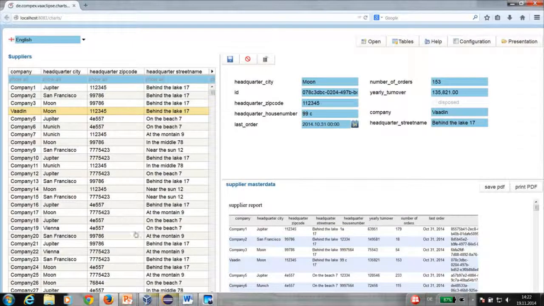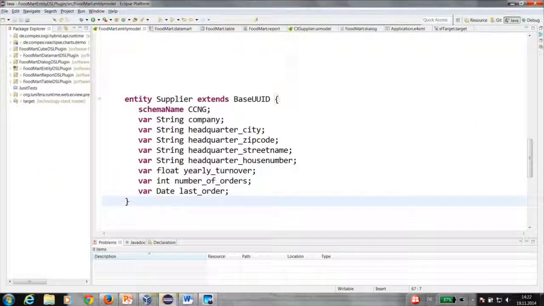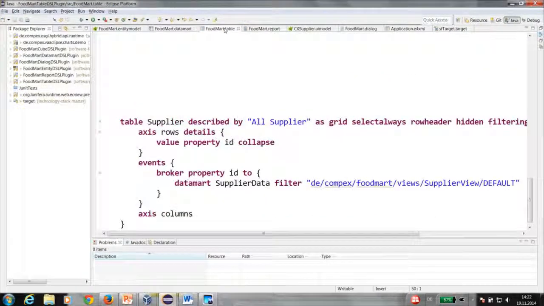So let's go back to the Eclipse environment. So the first thing, of course, we changed our entity object model, as I just said. The second one, the information was forwarded to the data marts, so that this information is not only extracted from the database, but also made available for the next layer. Then this is forwarded to the grid.